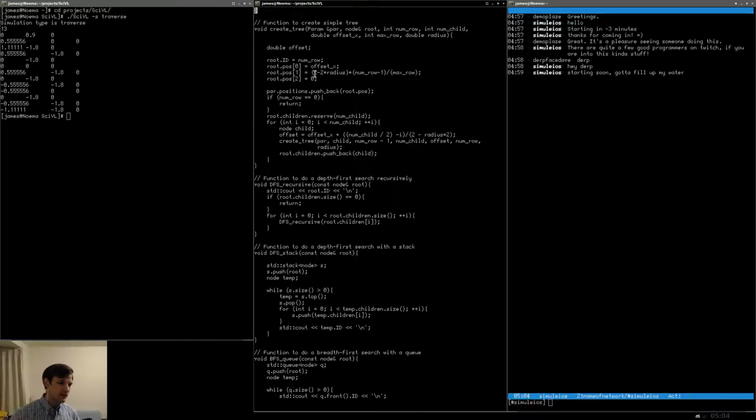So first of all, the way I have this set is 2, which is the size of the box, minus 2 times radius. So this is just going to be the total size of the box that we're allowed.